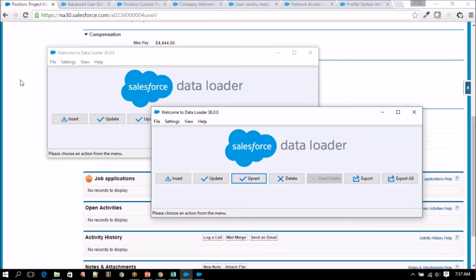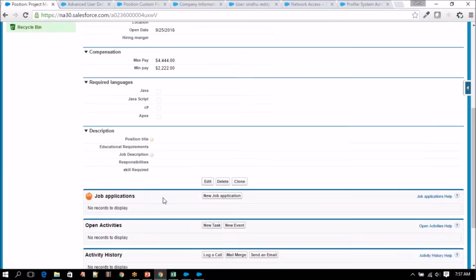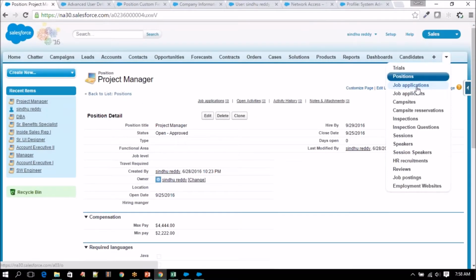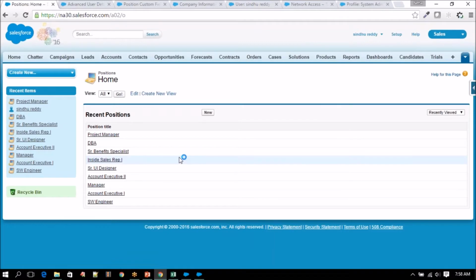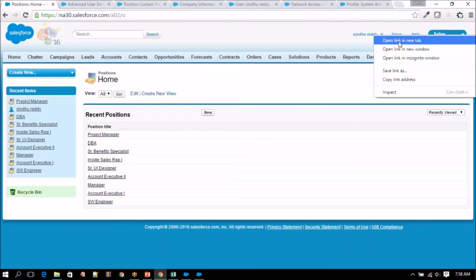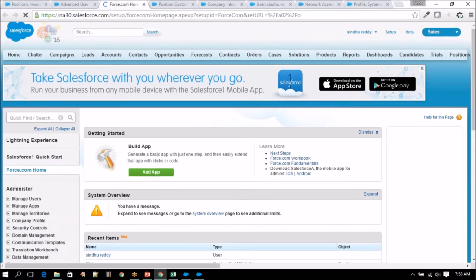Okay, delete. How do you delete, like how do you delete records in the system? You need to know which record you want to delete. Say the client came to you and said, I want to delete some records which are junk. I don't want those records in my system because they are consuming data. These records count towards the data storage. Data storage you can check here, in your setup.